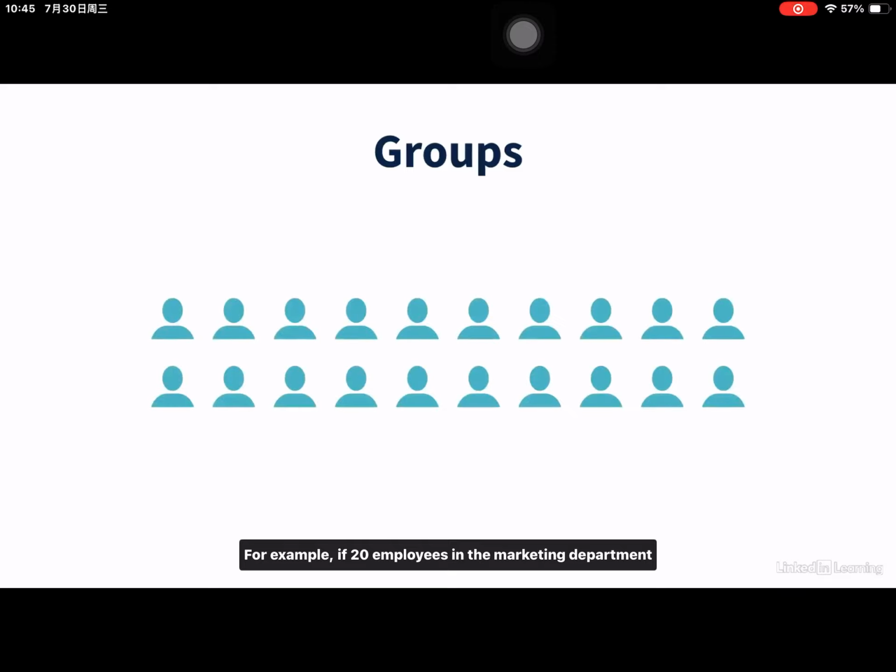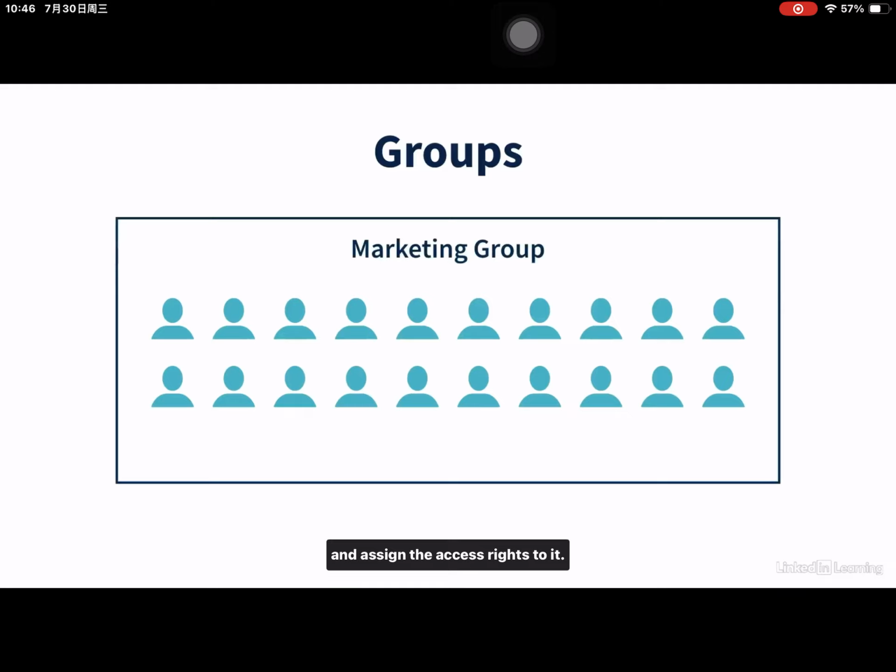Groups help us manage identities more efficiently. For example, if 20 employees in the marketing department need the same access, instead of assigning permissions one by one, you can create a group and assign the access rights to it. Every group member will then automatically have those permissions.